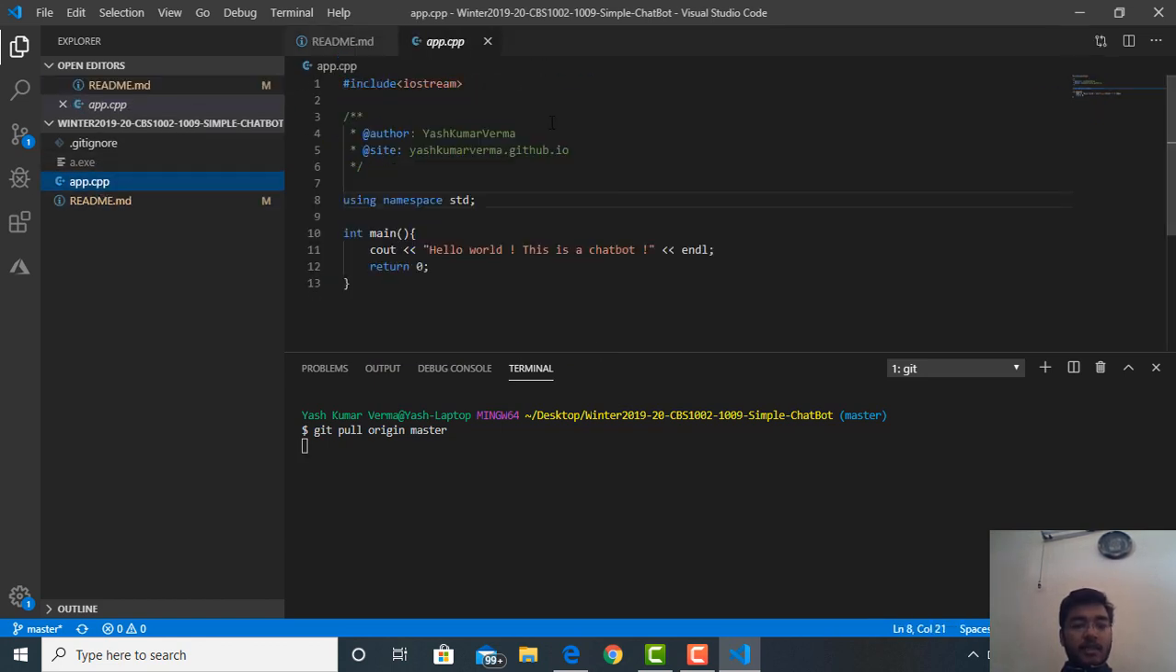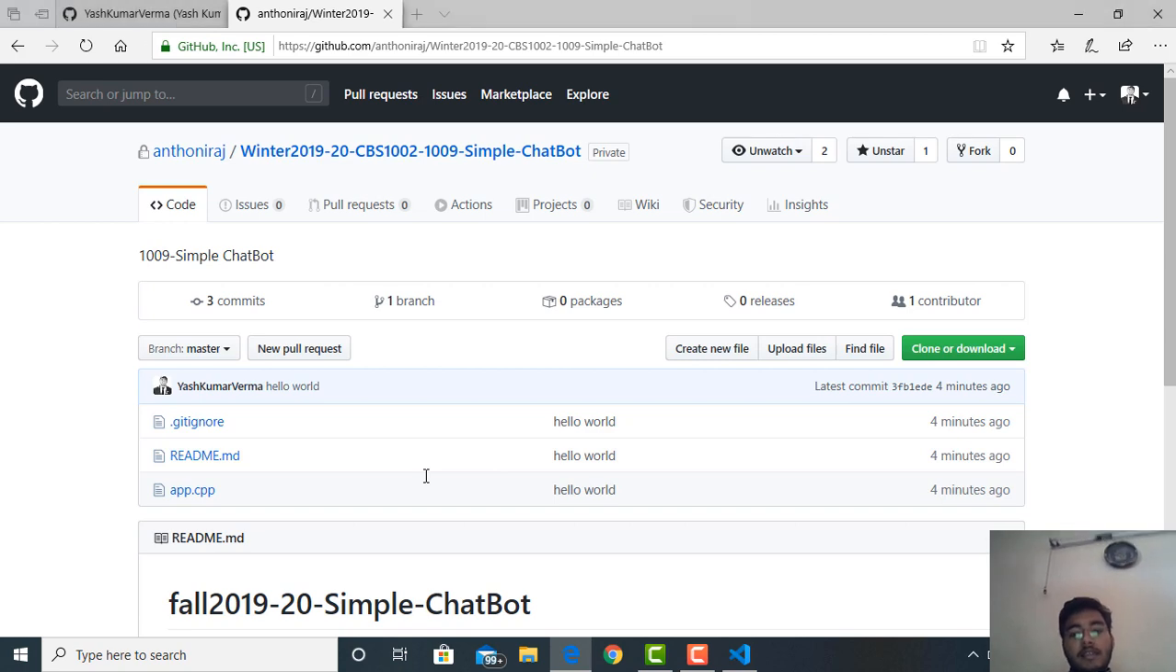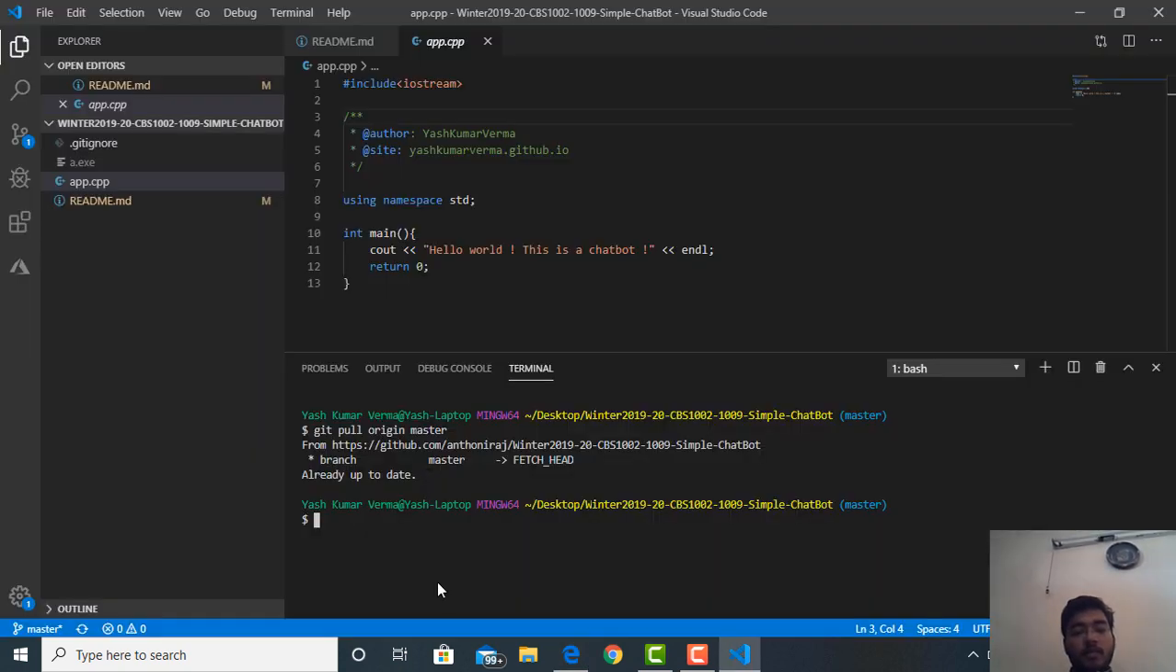So basically this is it. This is already up to date. But if you have any changes, it will definitely update your client repository.